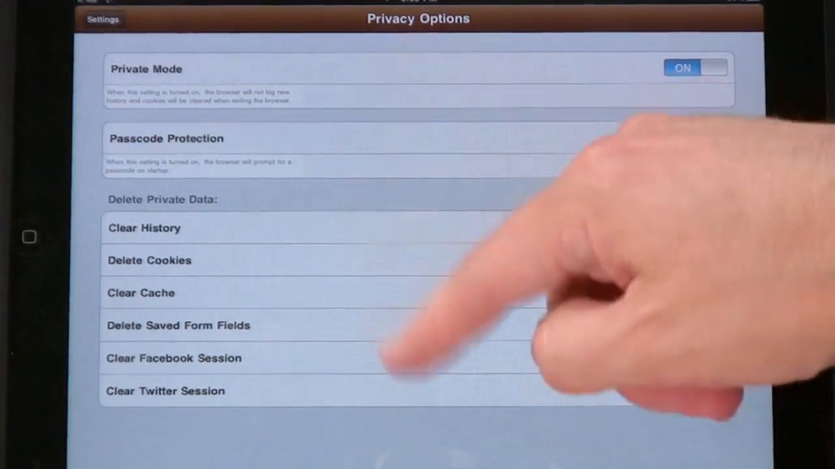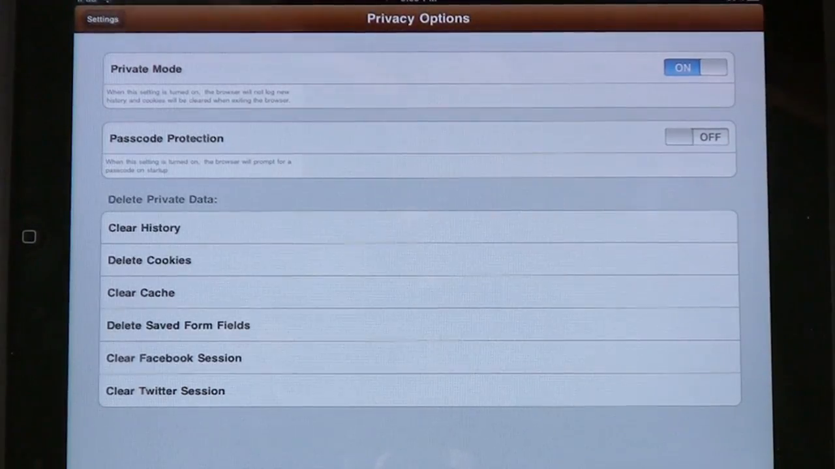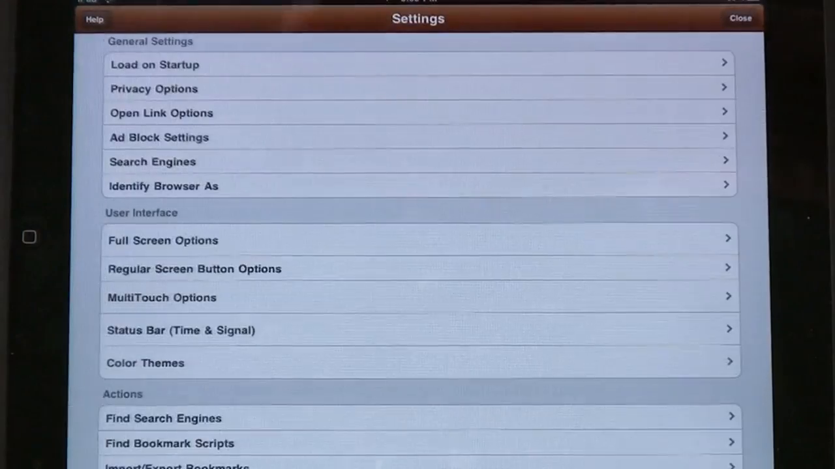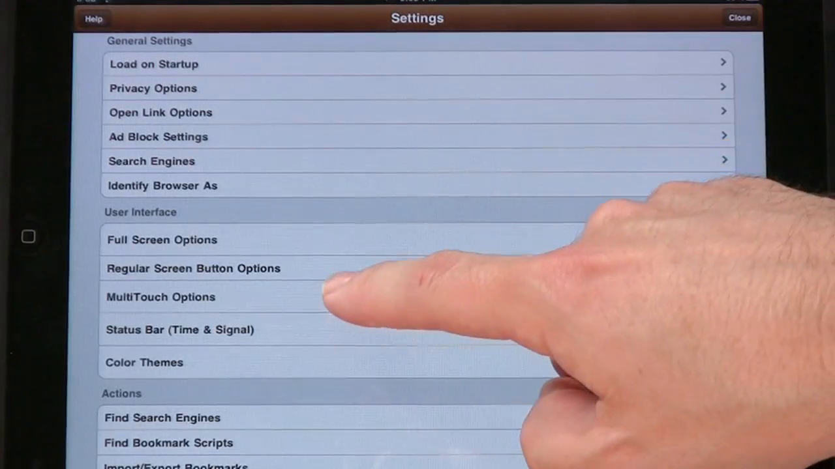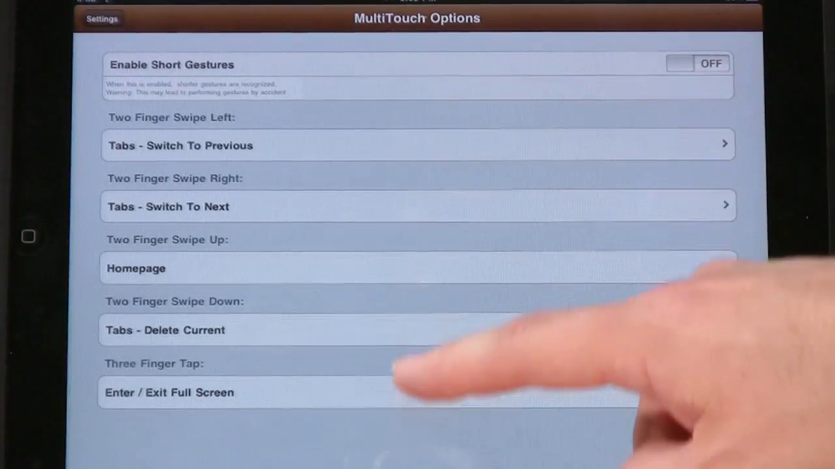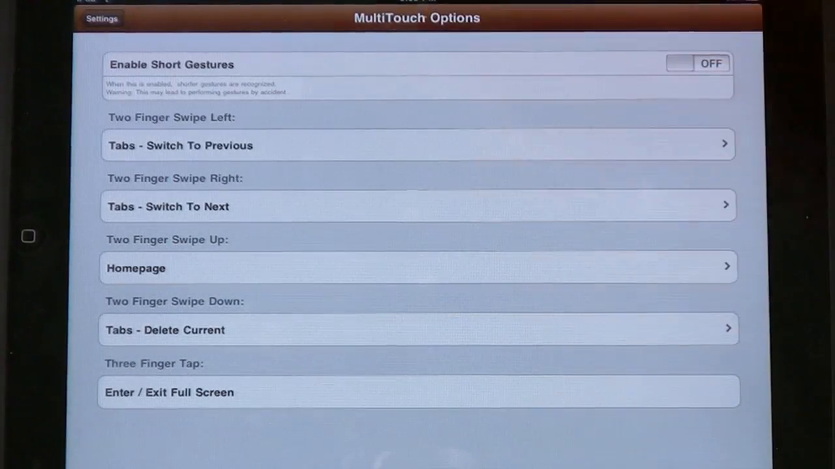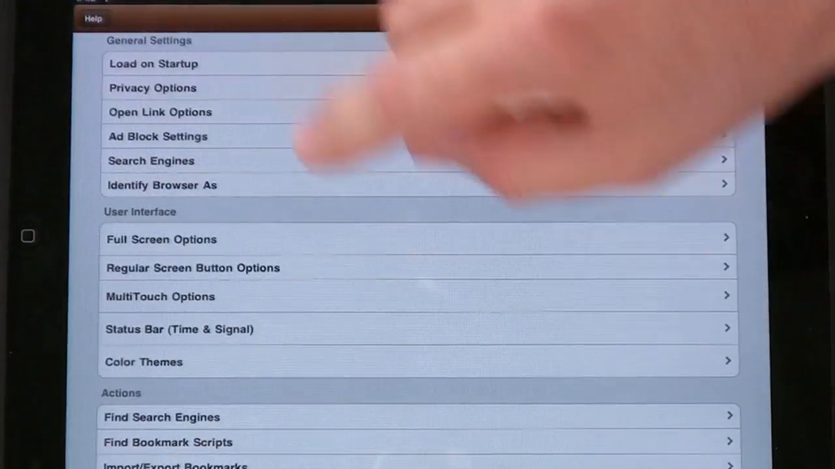You can also clear history, delete cookies, cache, all of that kind of thing. So clear your Twitter session. There's lots of things you can do in there. Full screen options, you have multi-touch options, and you can actually adjust the multi-touch options as well to choose different things that you might want to do. And so lots of different things here.